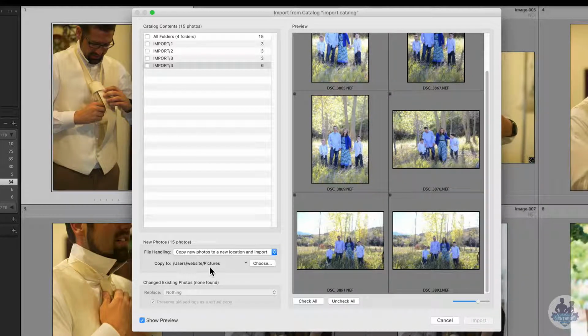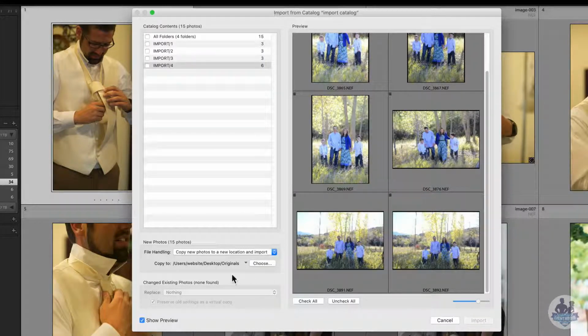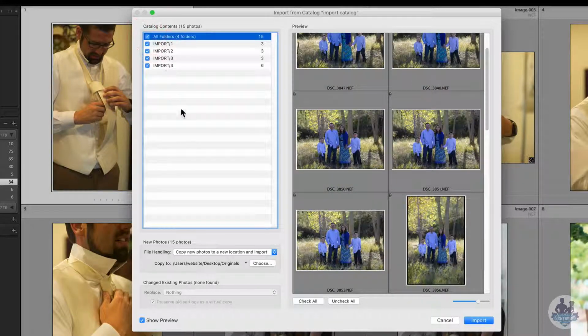And you'll notice that it defaulted to my pictures folder, and that's not where I want them to go. I want them to be on my desktop in my originals folder. That's where I want them to be. So I'll hit choose. And what's going to happen is it's going to put them exactly matching these folder names here once I get those selected. And so when I have this selected, I can go ahead and click import, and it will bring them all in.